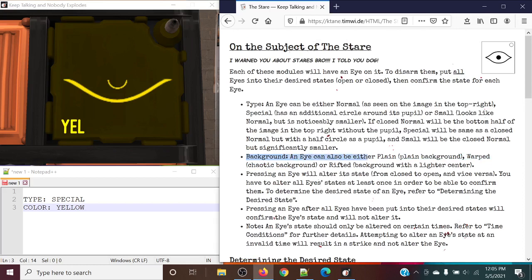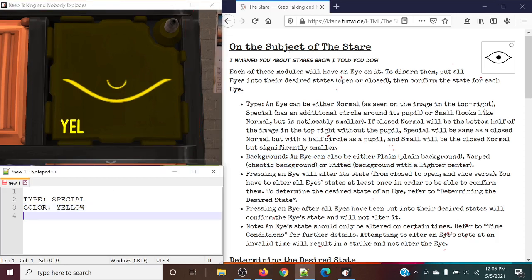An eye can also be plain, as a plain background, warped, a sort of chaotic background, or rift, a background with a lighter center. In this case, it's just a normal background. So in this case, we are looking at a background of plain.